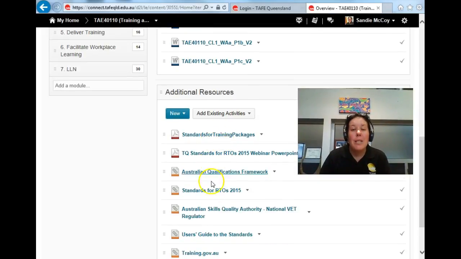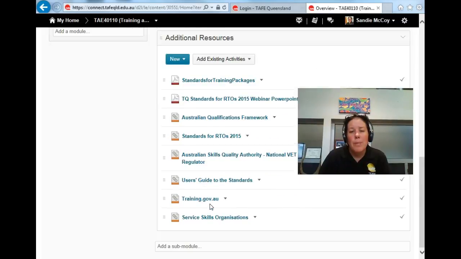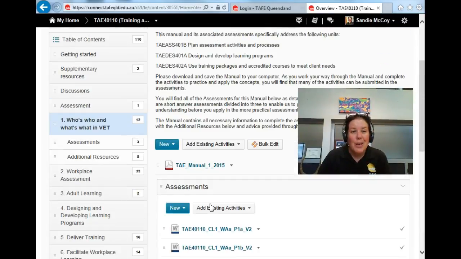We also then have additional resources. Now these are resources that aren't directly provided in the manual but could be useful. So they're links to some of the documents and they're links provided in the manual, and they are also PDF documents that you might find useful to supplement what's in the actual manual itself. So that's Connect for you.